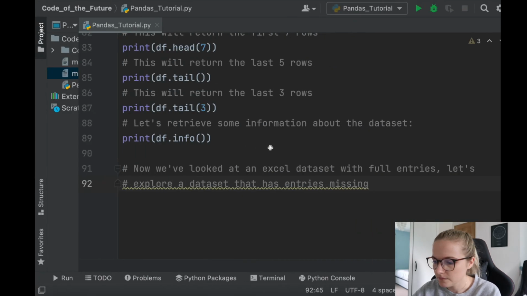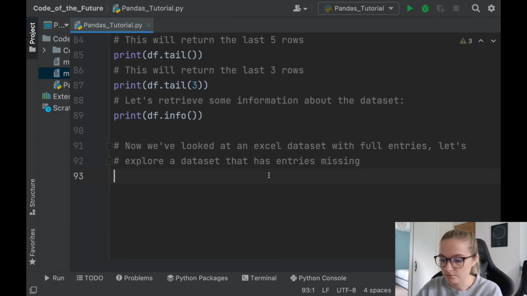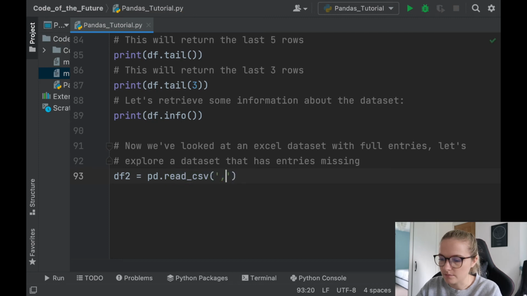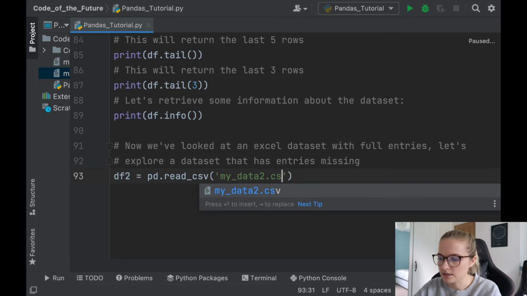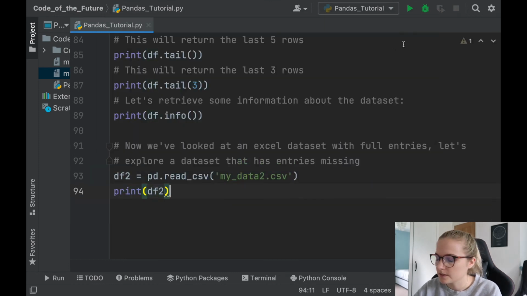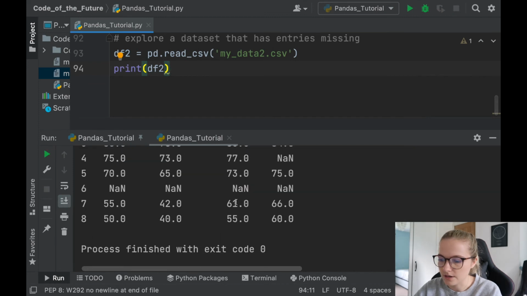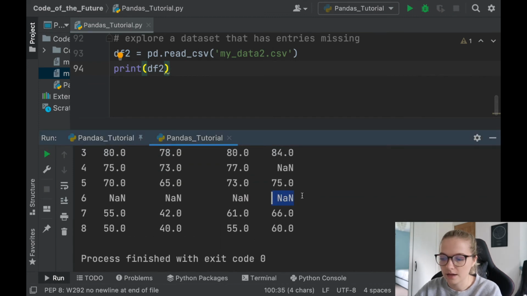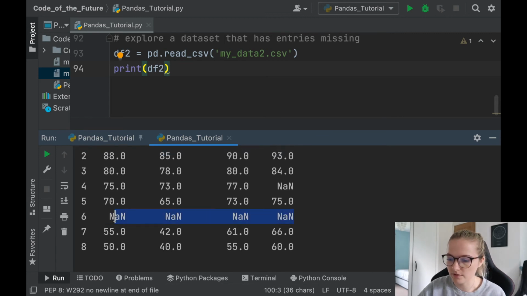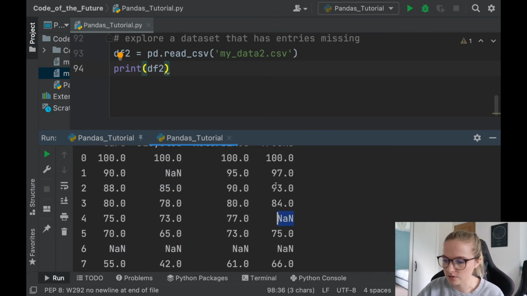Okay. So first thing I'm going to open this. So we're going to say df2 = pd.read_csv, and it's going to be my data2.csv. There we go. So I can print df2, and notice that here we have NaN, and that means nothing is in this specific row here. So we have no value there, we have no value there, and up here we have no value.